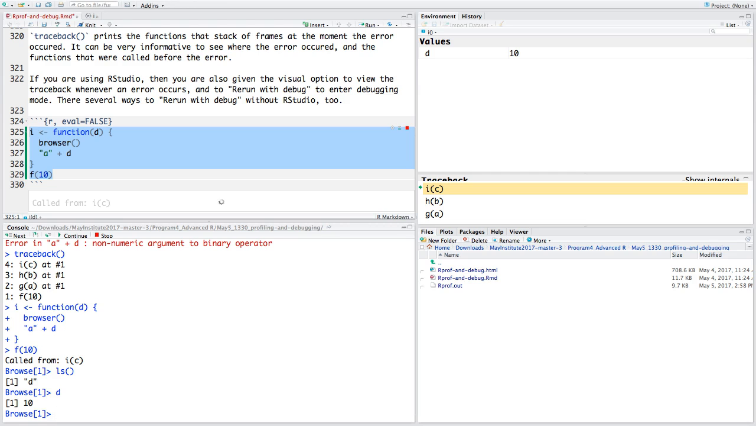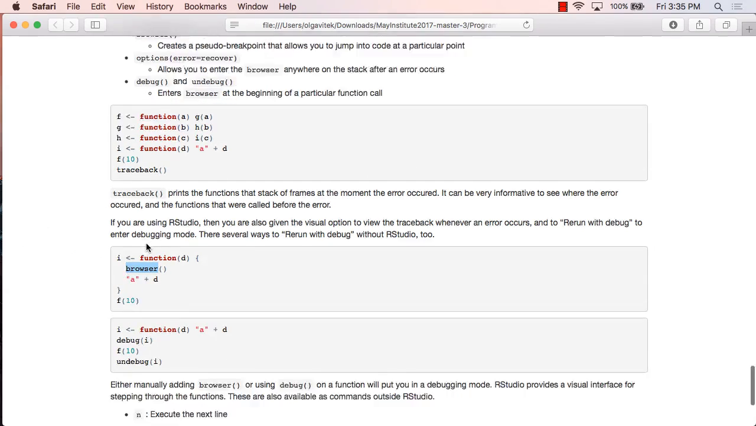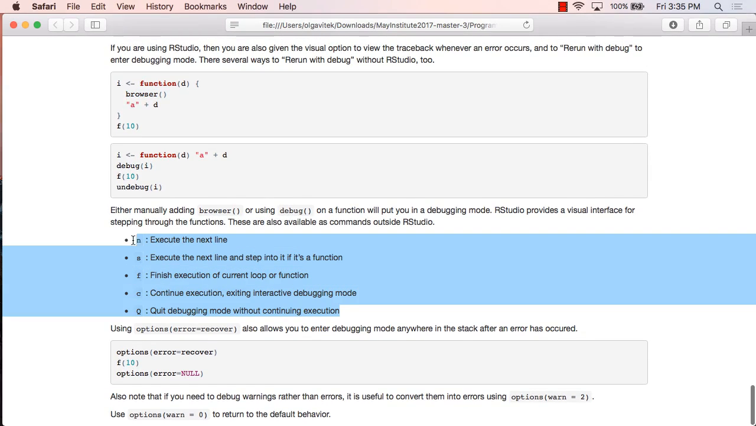And browser has several different commands that you can do. RStudio also provides these nice buttons that allow you to step through the code visually if you forget what the commands are. But these are the commands for stepping through the code in the browser if you don't happen to be working from RStudio. So N just executes the next line of code.